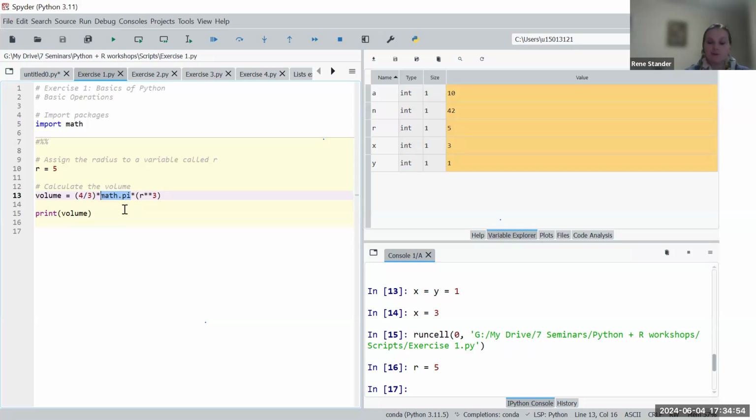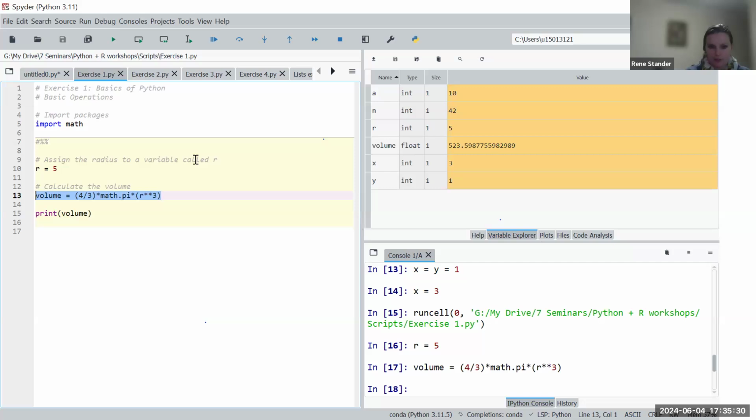That is where you'll use a full stop. That is the reason why you can't use a full stop in a variable name, because that's how you tell Python you need to extract this function from this package. And then we multiply again, and we say r to the power 3. So we have r double star 3. And if we run this line, that will give us the volume.